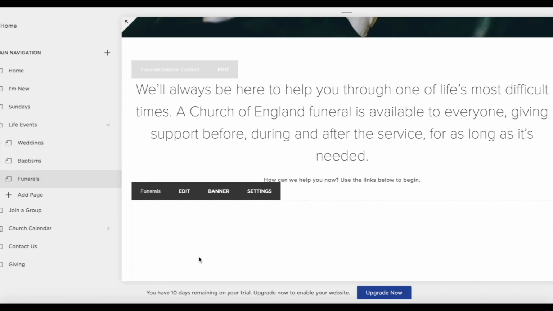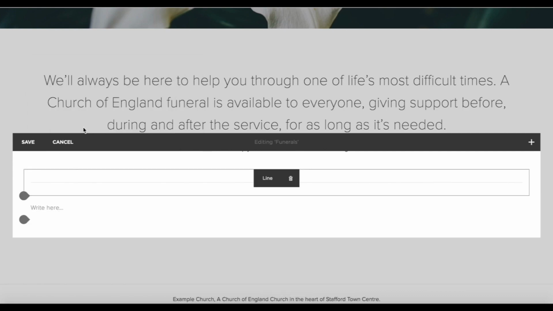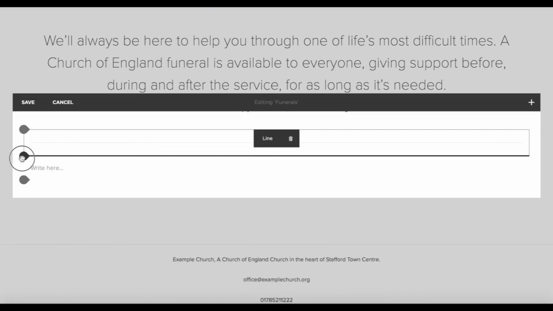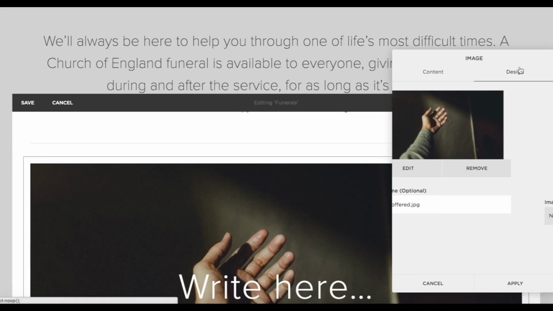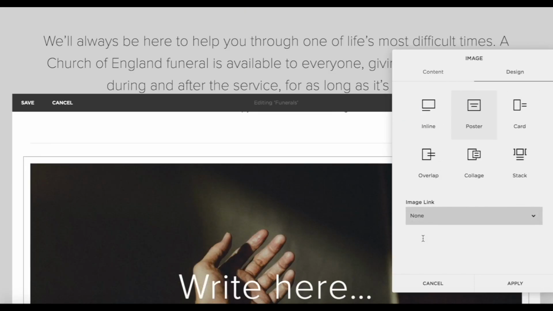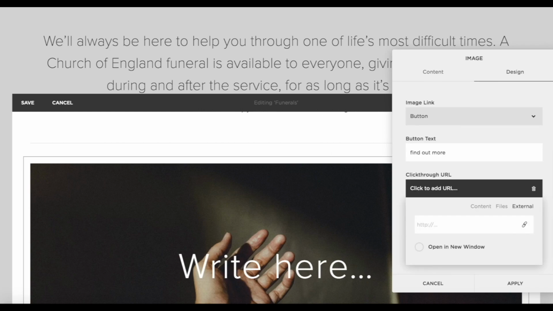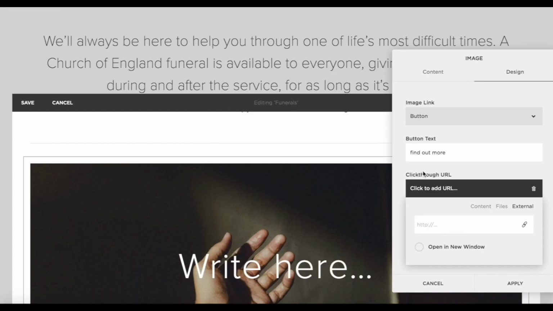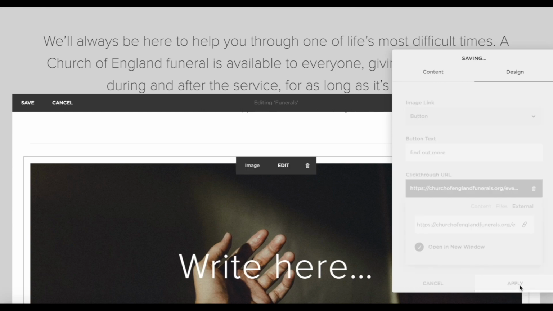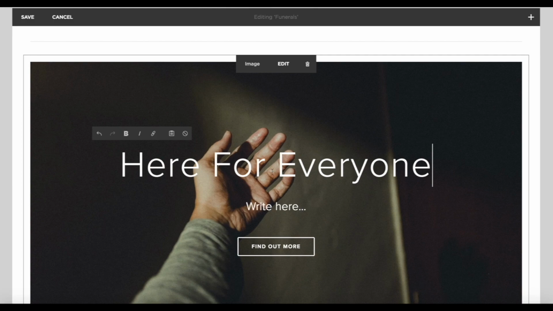Now we're going to edit the page content. So first thing we're going to do is insert a line, because I always end up doing that at the end. We'll do that now, and then we'll insert a poster. And the first image, okay, and we will add a button, find out more. And again, this is going to link through to the Church of England Funerals.org page. Open a new window and apply, and we'll just call this here for everyone.